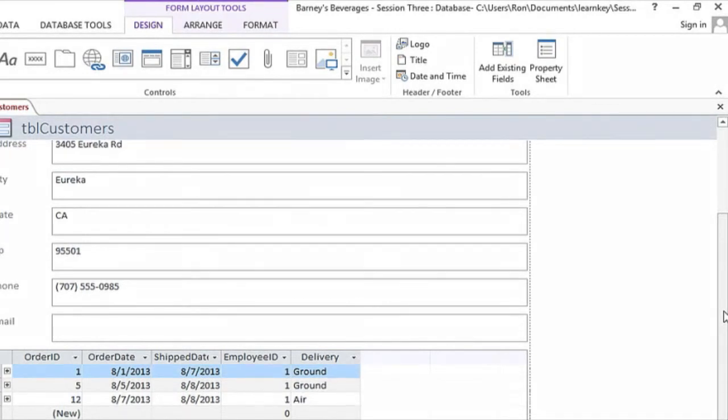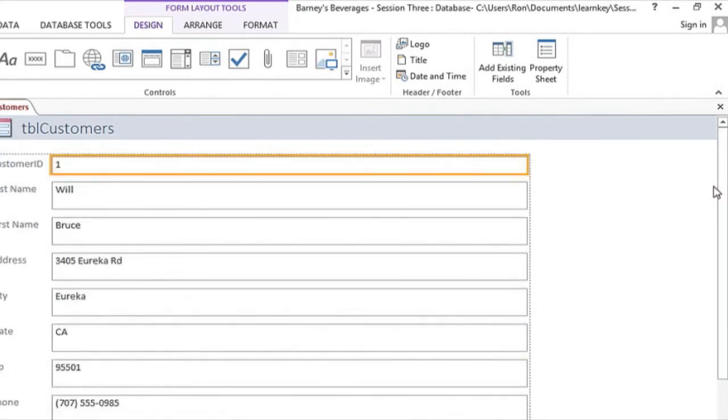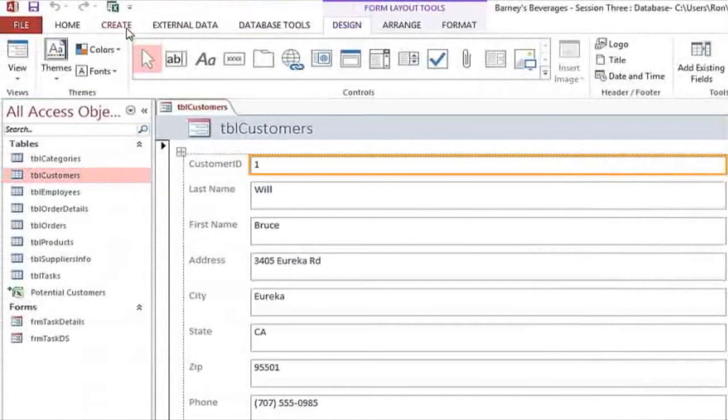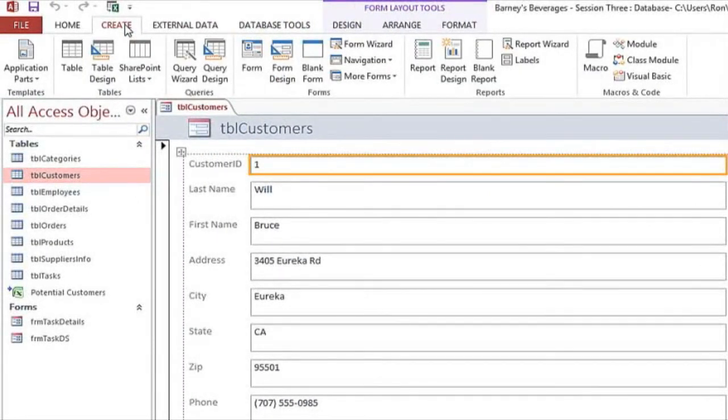Now, that doesn't mean we need to delete this form. We just want to go through and see how we can create this customer's form some different ways, then we'll decide what to keep. So, I'll scroll back up to the top of this, and we'll click the Create tab. And another method we can use to create a form is a form wizard. Let's see what this brings us.